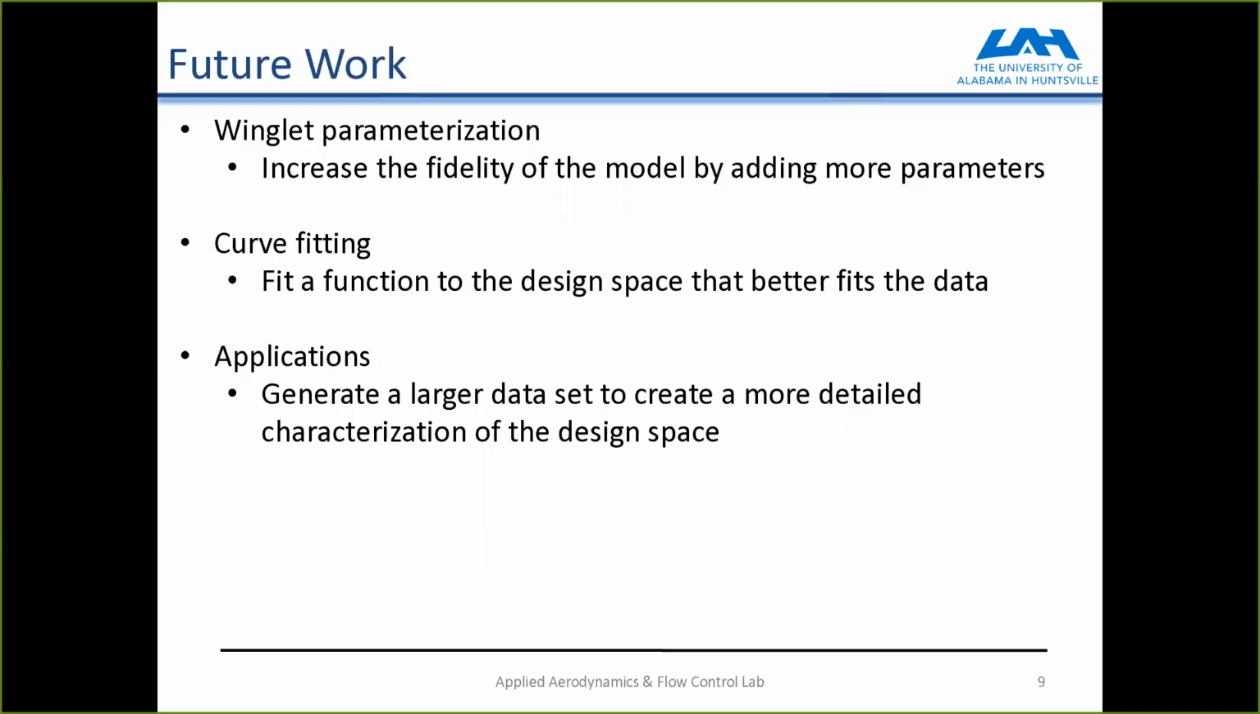This can be improved on by fitting a function to the design space that better matches the data set. Our r-squared value tells us that our polynomial doesn't fit the data set the best, but it gives us an idea of how the trends go. So if we find a function that better fits it, then we will have much better results in terms of curve fitting. But in the applications of this, we want to see if we can generate a much larger data set where we have 1,000 different span points, 1,000 different sweep points, 10,000 different cant angles, and see if we can get a much more detailed characterization of the design space.